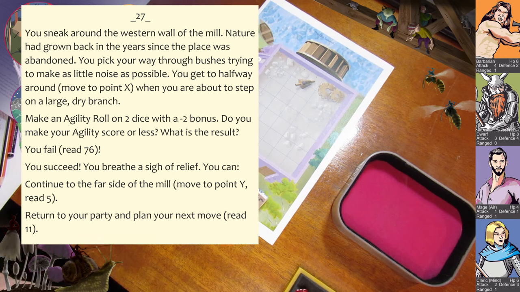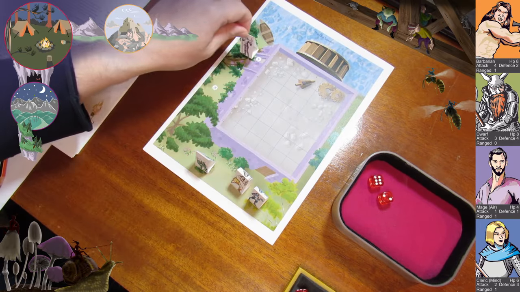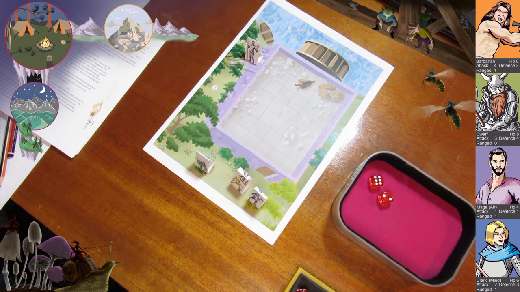What is the result? Well, we need to throw a 7 or less, and we have a -2 bonus. That's 8. -2 is 6. Yes, we do make it. If you fail, read 76. If you succeed, you breathe a sigh of relief. You can continue around to the far side of the mill, point Y, read 5, or return to the party. I think I'm going to go to point Y and read 5.